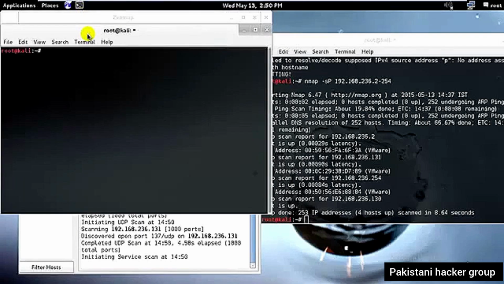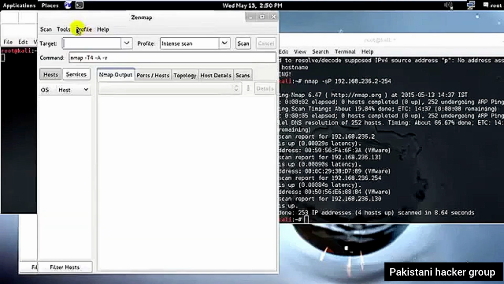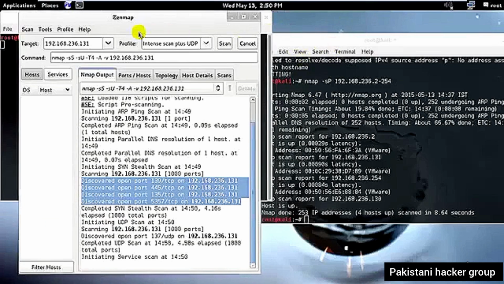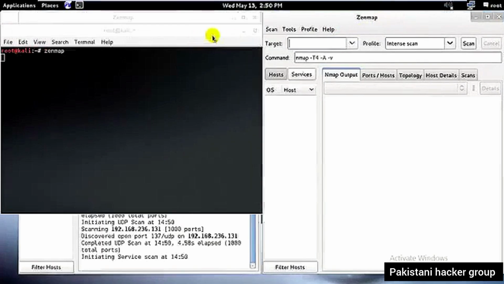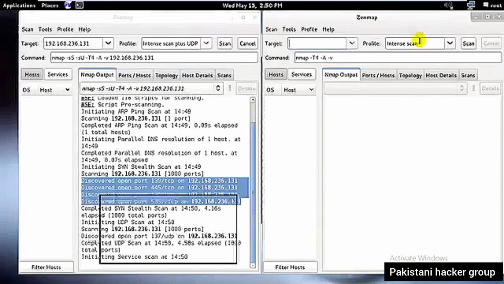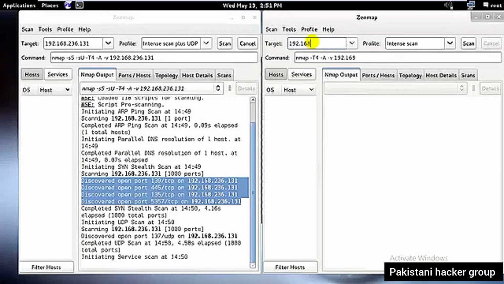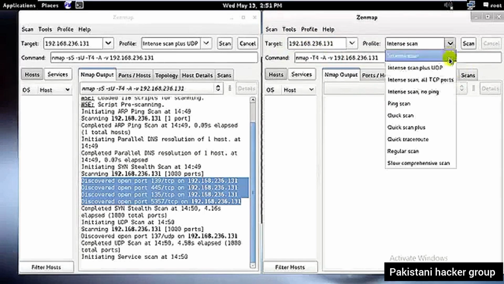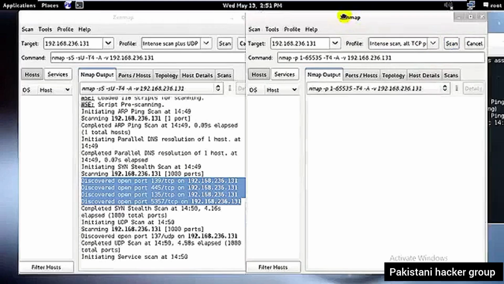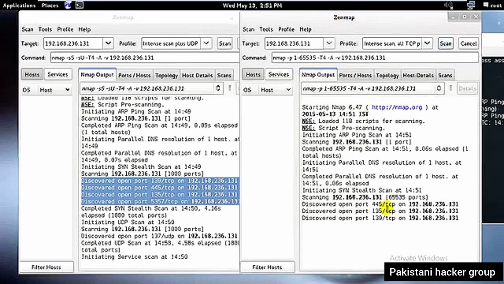Just open another Zenmap, and I will be doing another scan. I'll be doing the all TCP port scan. This is quite noisy, and if you're trying to do this on a company's computer, the administrator will easily be able to detect that someone is trying to get a footprint of the computer, and he may at the same point throw you out of his network. So you need to be very careful where you use this specific all TCP port scan.